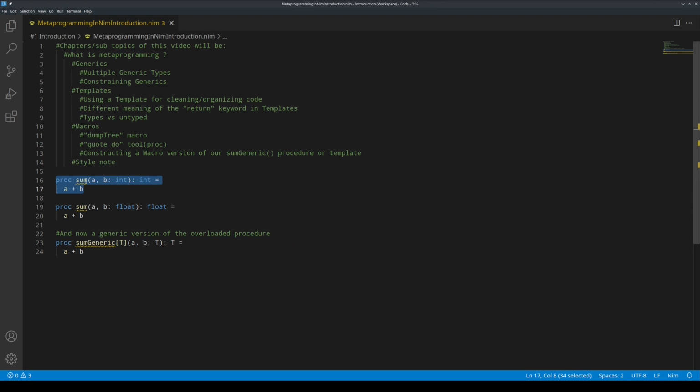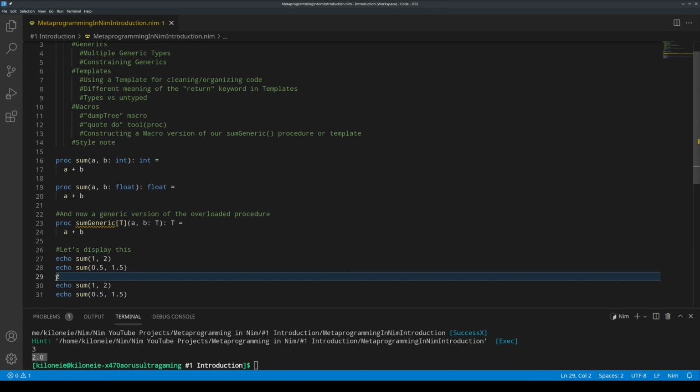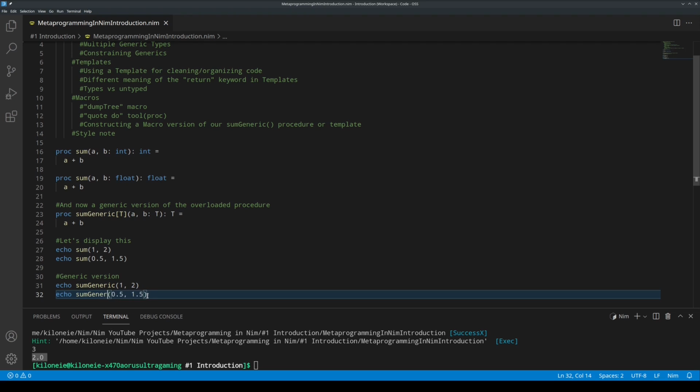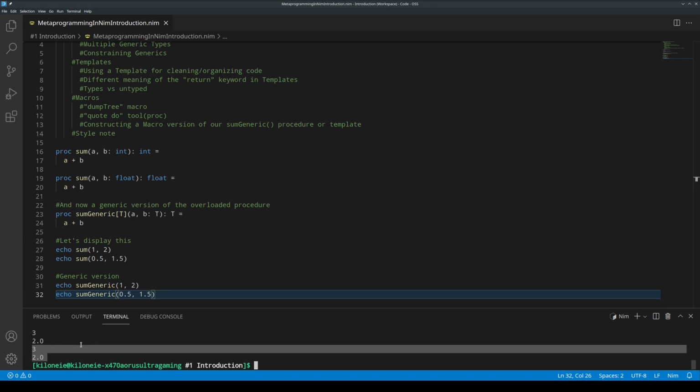Now let's echo the first normal procedure and its overload, and then the generic. So simple echo, first for whole numbers 1 and 2, and then for decimals, floats. Let's first run it, and then for generics. Here we go, 1 and 2, 3, and 2.0 for 0.5 and 1.5. And now for generic, let's copy this generic version and rename it to generic, and let's echo this. Here we go, exactly the same result.